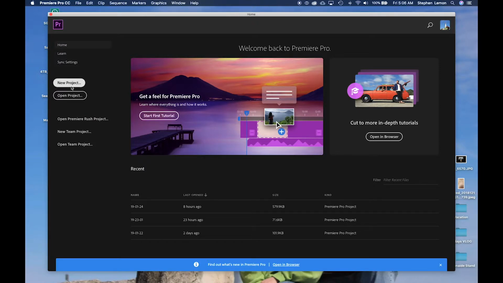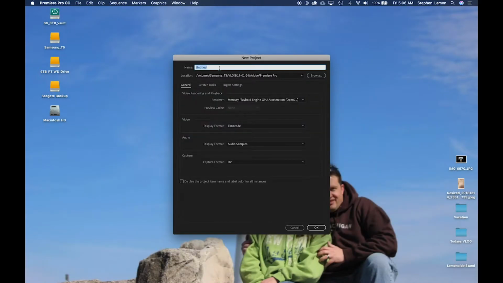When you click on this new project, it opens up a dialog box. And so this is where you would name your project. You would be able to browse to the location you want to store your project.